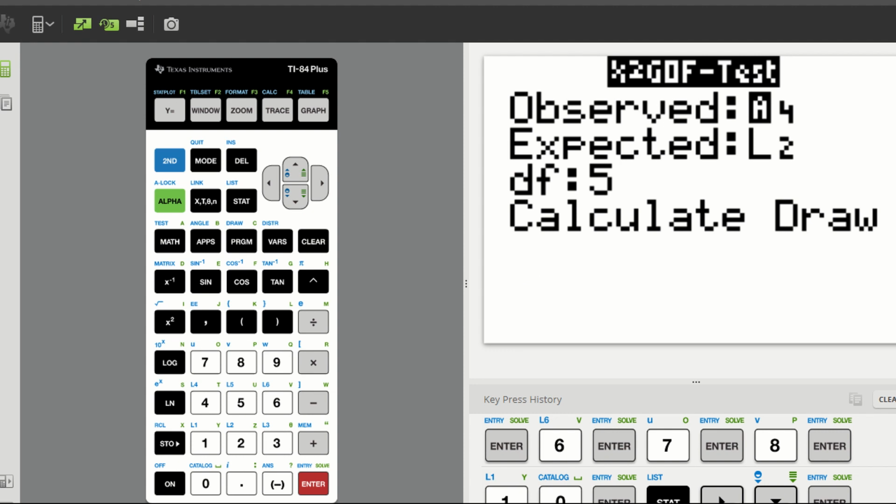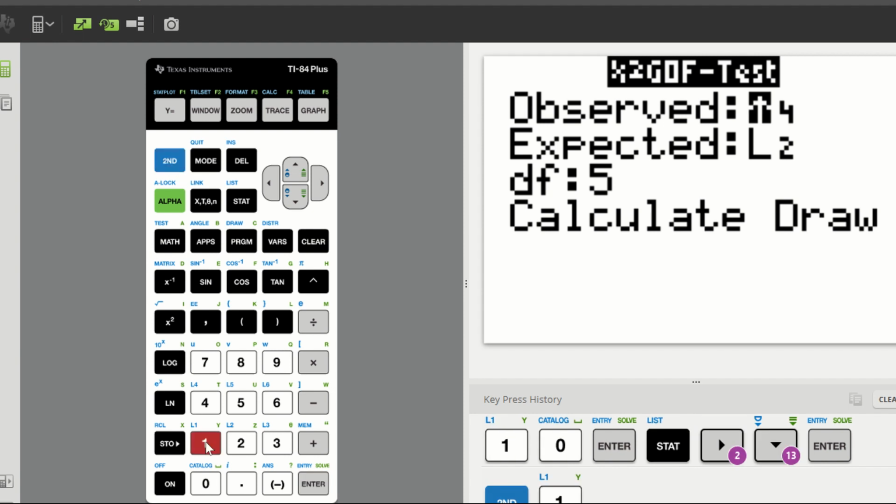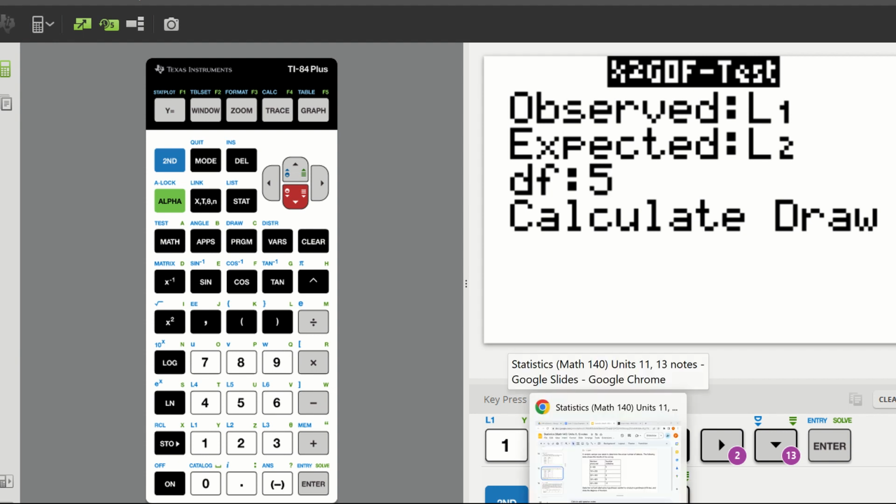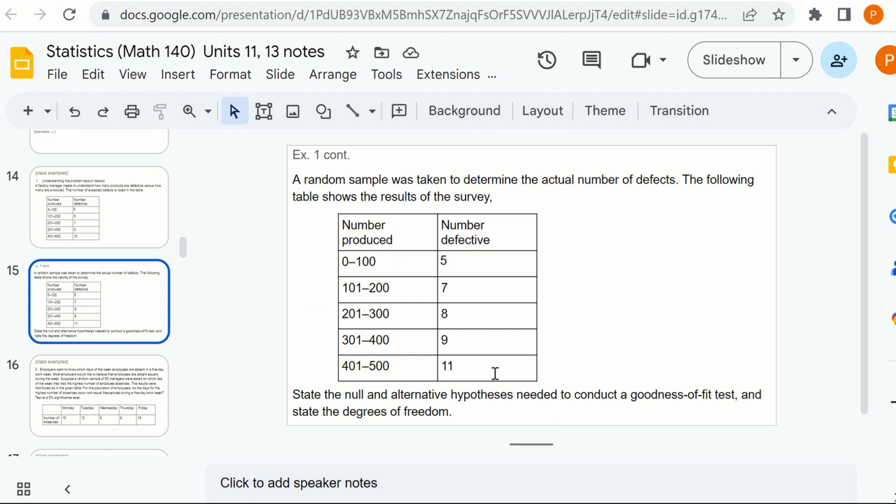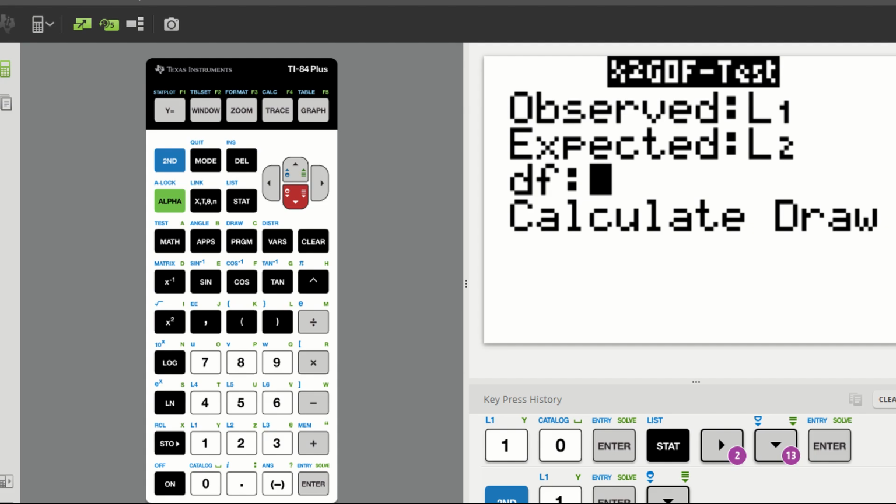To get the right list name, notice the list names are above the numbers. So you hit second 1 to populate it with list 1. Enter on that, and expected is already on L2, which is good. Degrees of freedom for a chi-square goodness of fit test is the number of categories or groups that you have minus 1. So we have 1, 2, 3, 4, 5, minus 1, which is 4.